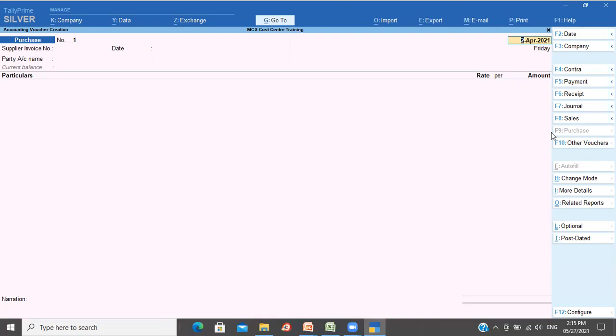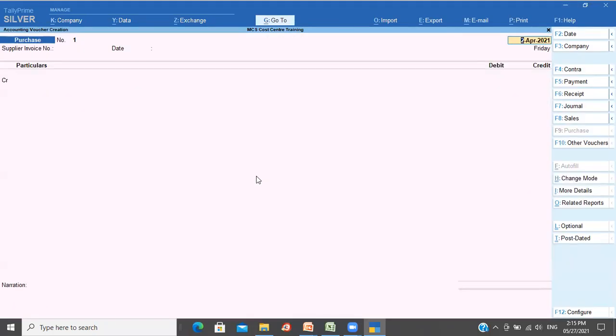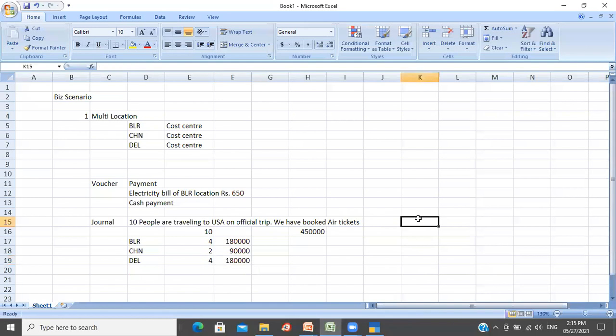First, let us do purchase entry as voucher and see how it works. Then we will take a purchase entry as invoice. To enter purchase entry as voucher, on the purchase entry screen, go to change mode and click on as voucher. Once you click on as voucher, you need to enter debit credit values.